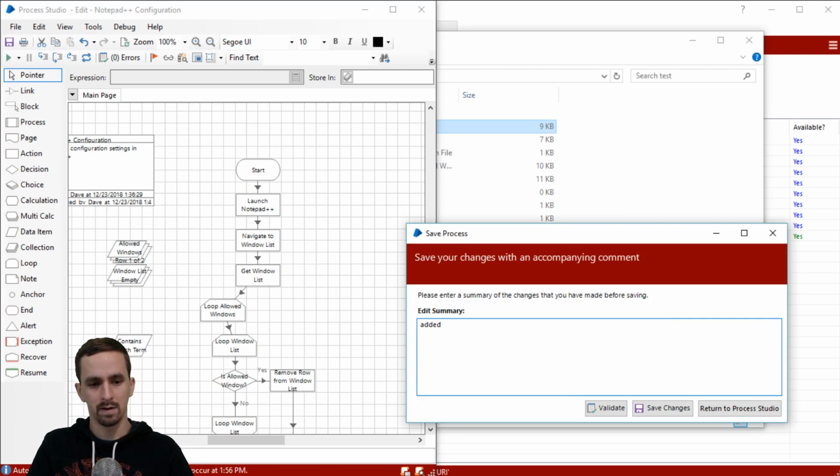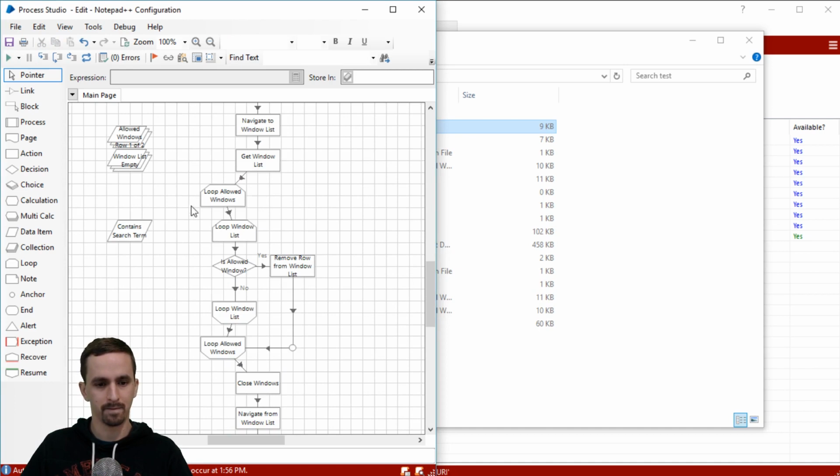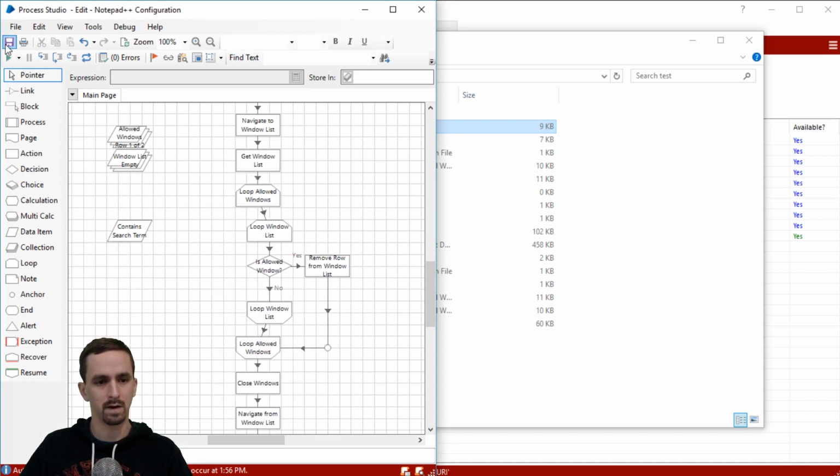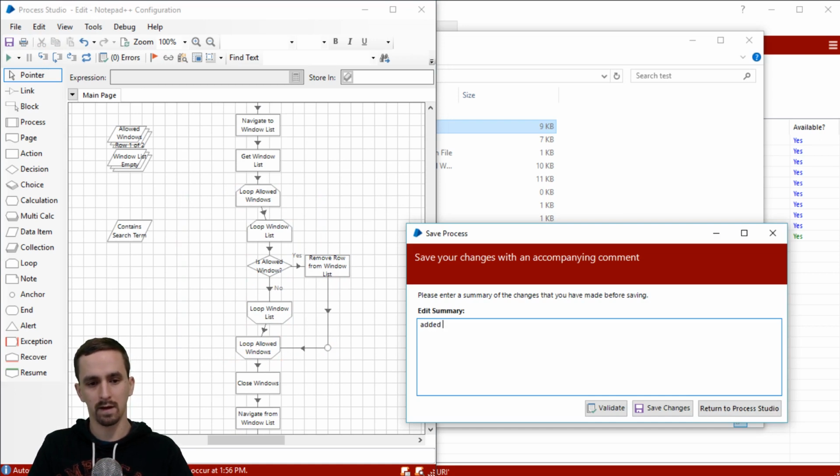Added loop. Oh, we should probably move this over. All right. Added window list loop for the allowed windows.